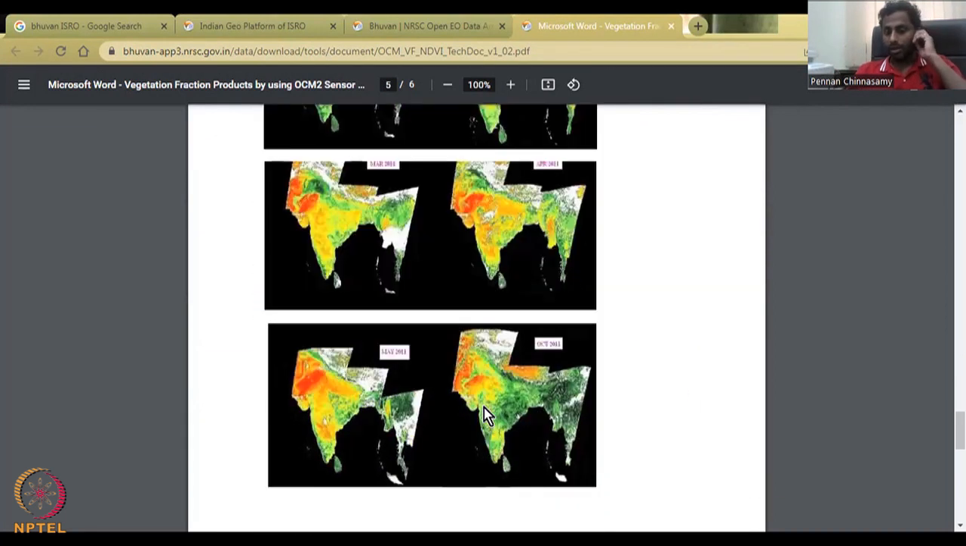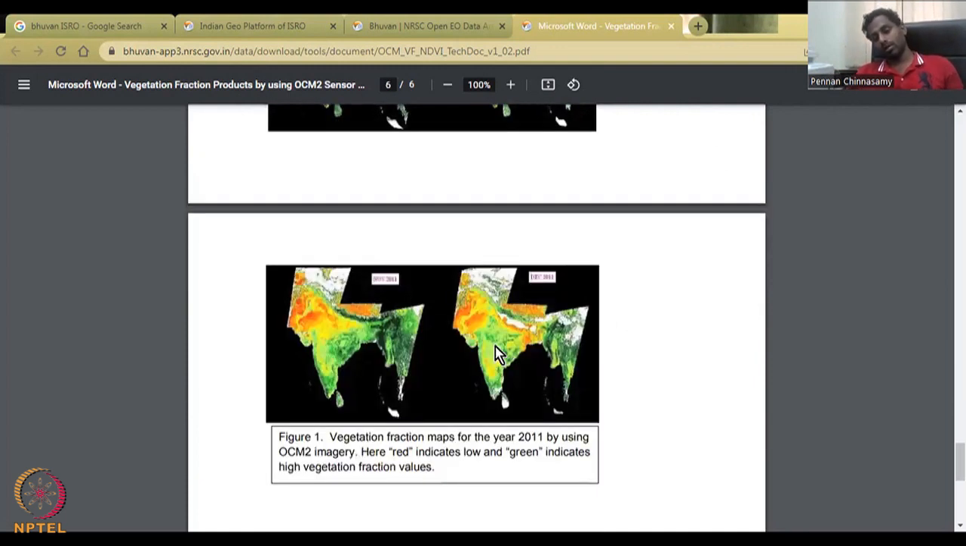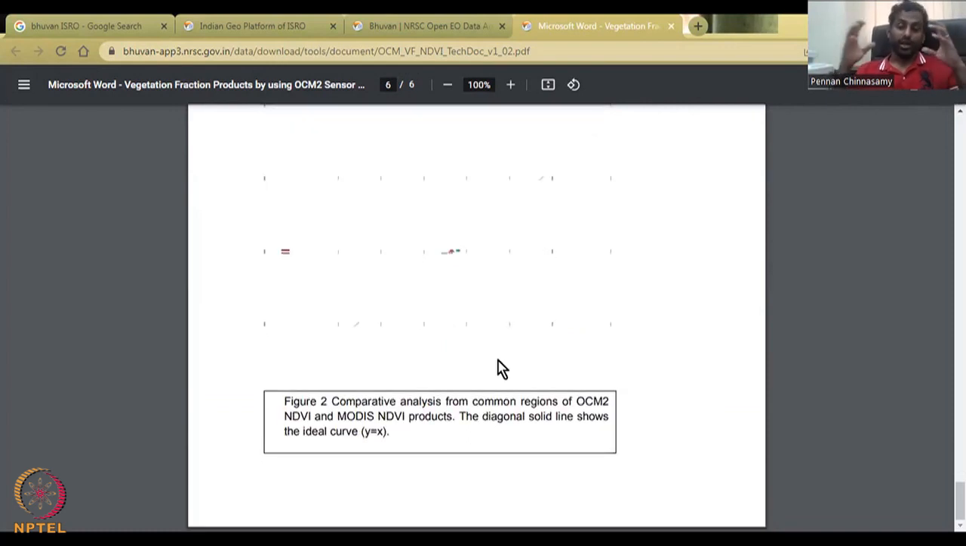Then we have the entire world data. But again, as I said, it takes a lot of cumbersome images to take from the world data to your location. So we will not be doing that. We'll just show you what is India data.